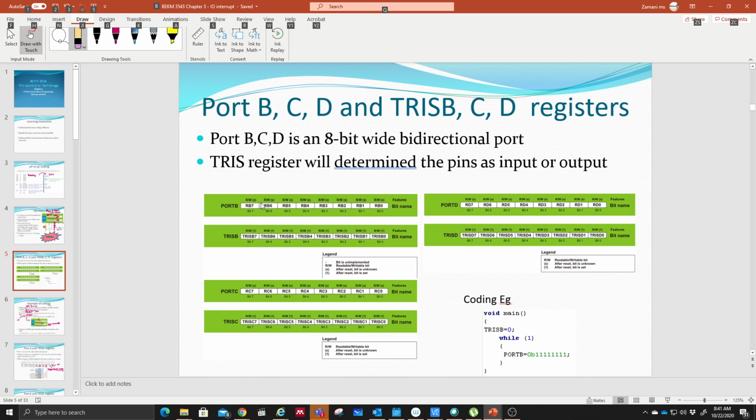You can see that port B and trace B both have 8-bit size, and trace B is related to RB0. So trace B0 is related to B0, trace B is related to port B, and each component here, up to B7, is related to B7.